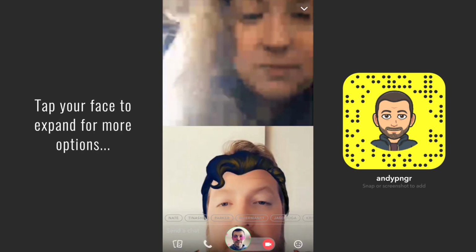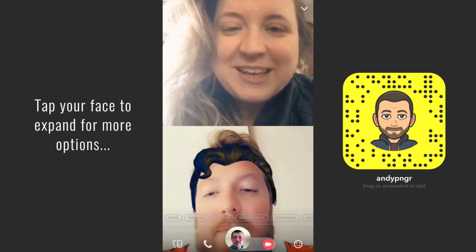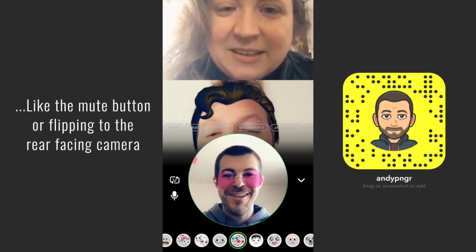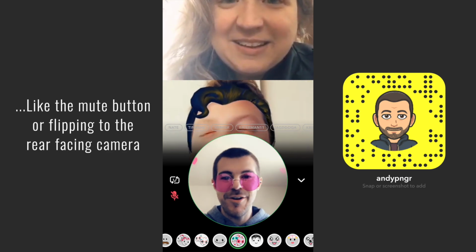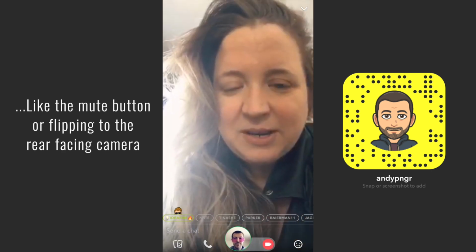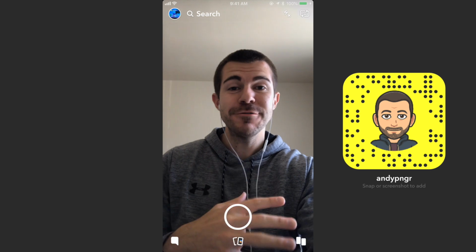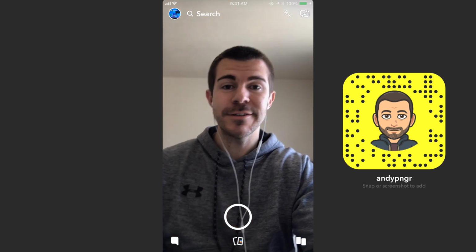Some more options that you can get by tapping your face on the bottom are mute, and you can also flip the camera, which is right above the mute button. The final thing you need to know is just tap the red video icon on the bottom of the screen to end the video chat. And there you have it, how to use the 16-person group video chat.